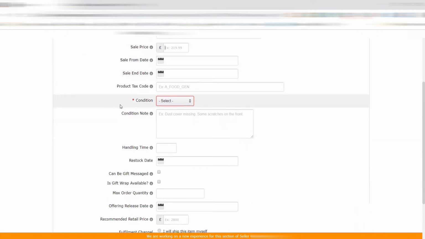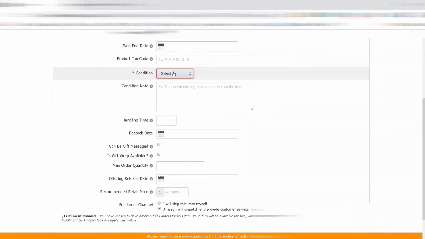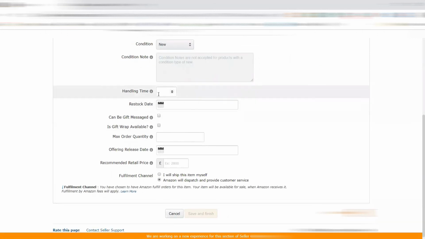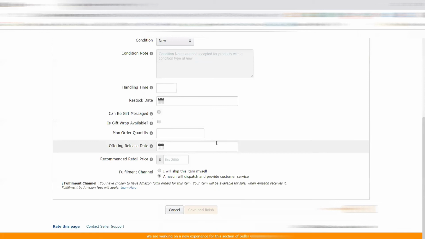Product tax code we don't need to worry about. The condition that we do have to change, so it is more likely you're going to be sending it brand new, so you just click on new, and then that fills that out. Everything else here tends to be only filled out if you're doing fulfilled by merchant, but we recommend selling fulfilled by Amazon, so you don't need to fill out any of these options, because Amazon will deal with all the logistics. So the only thing I need to worry about here is the fulfillment channel. So you just need to make sure that the second option is filled out, where it says Amazon will dispatch and provide customer service. So just make sure that's selected.